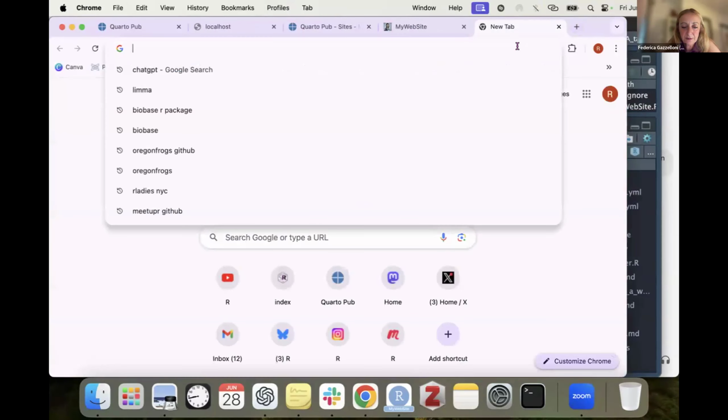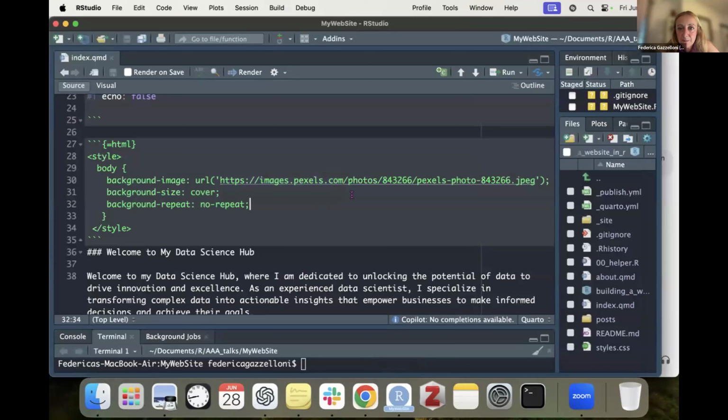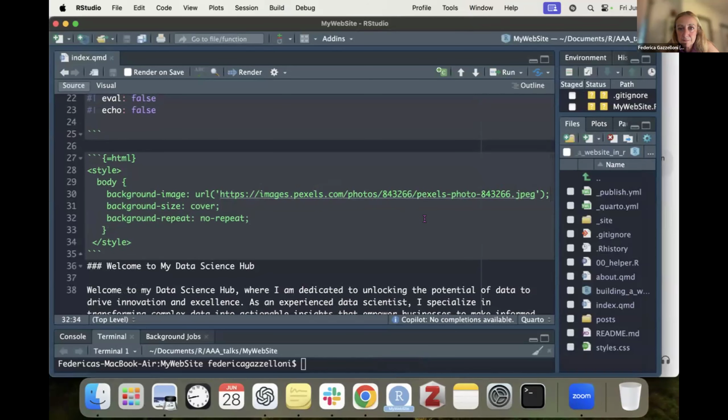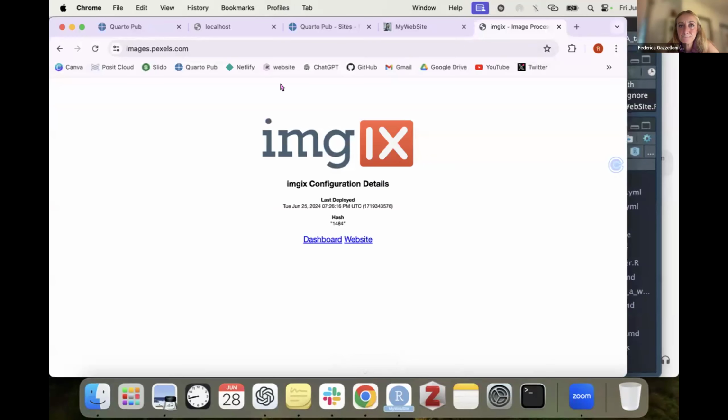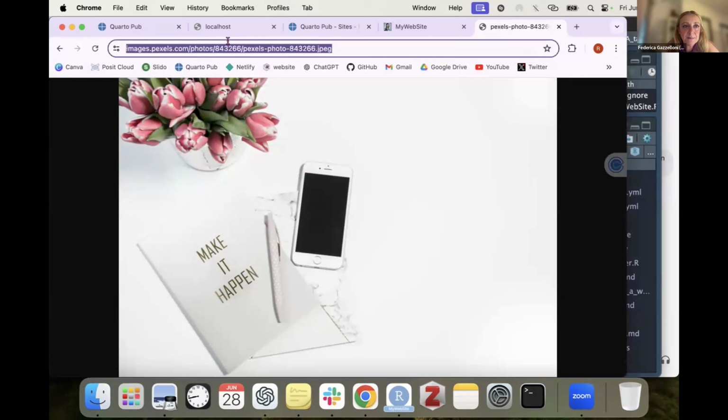Okay, let's first have a look here. So this is Image IX. There are lots of images that you can look at. For example, let's have a look at this image. This is one of the images that are in there, and you can search for more within that index.